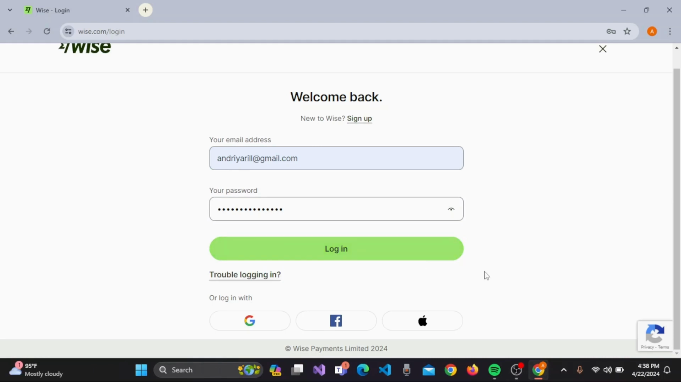Now you need to click on login in order to log into your Wise account. If you haven't yet created an account on Wise, you need to click on the sign up button or the link and easily create an account on Wise. So that's how we log in or sign in to our Wise.